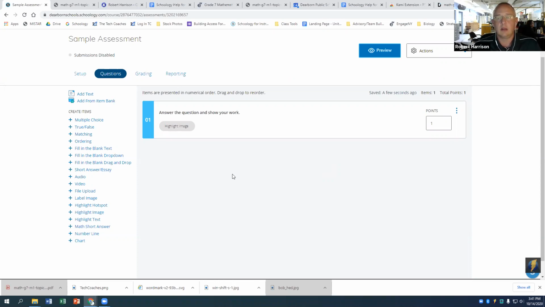Okay. Now, the final method is the one that is going to give you probably the most flexibility when it comes to being able to assign things, have students turn things in to you, and give you the most features because it's essentially an open canvas. And that is going to be to use the tool that we call Google Drawings.